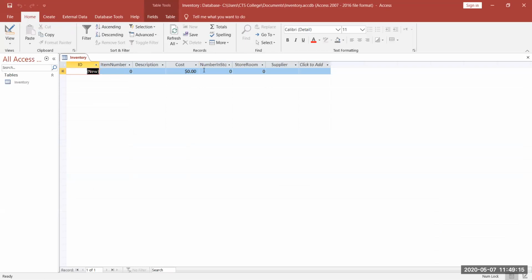And you notice that zeros are set here because these fields indicate a number. In cost, you are seeing $0.00 because remember, we set this to be currency. Remember that, guys? So remember, from ID to supplier, these names on the top here, ID, item number, description, cost, number in stock, storeroom, supplier, these words on the top here, they are known as your field names, right? Those words on the top are called your field names. Your fields are your actual columns, right? Your fields are your actual columns, and your rows represent your records.